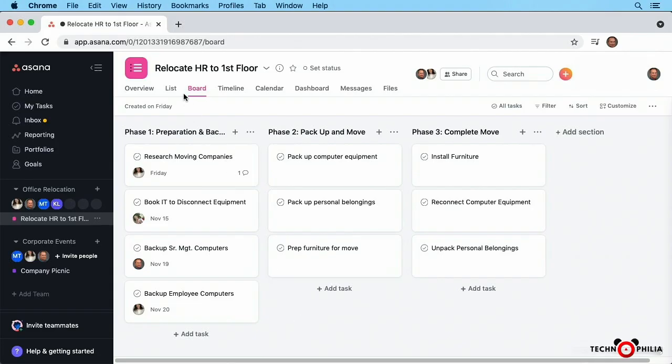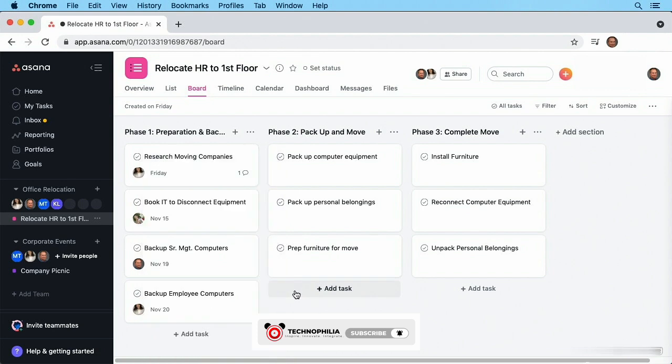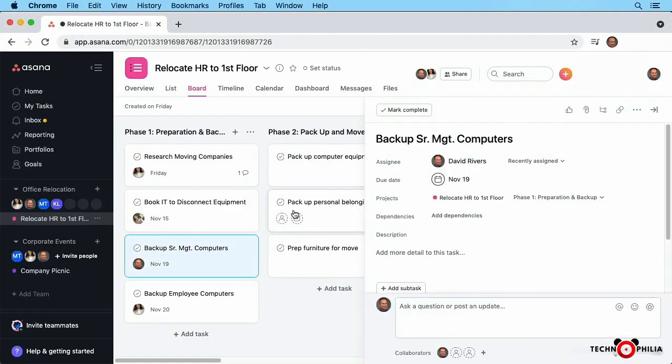Beginning here in board view, looking at our Relocate HR to First Floor project, let's go down to one of these, such as backing up senior management computers, already assigned to me with a due date. But we can go in and add subtasks by clicking the ellipses in the top right corner for this card and go to View Details. Opens up the details pane over here on the right-hand side where I do see who it's assigned to, the due date. I want to keep that due date in mind.